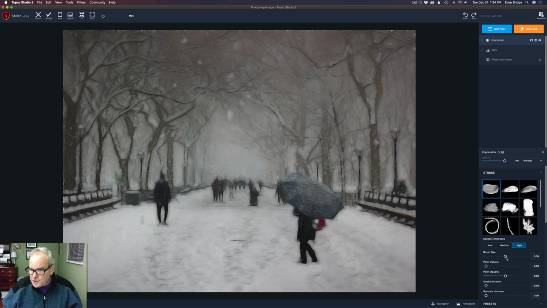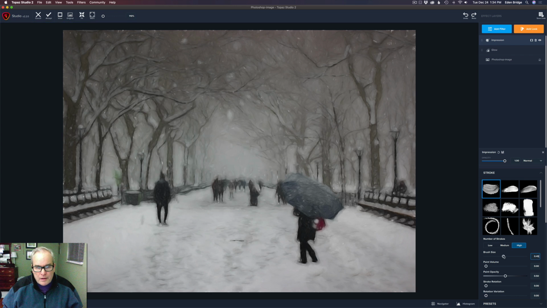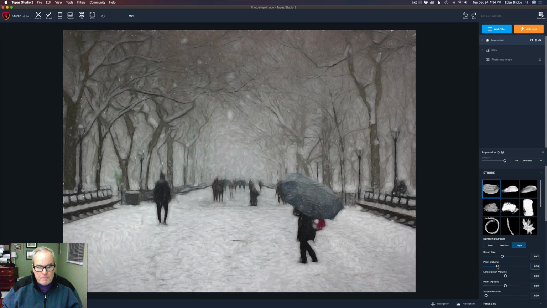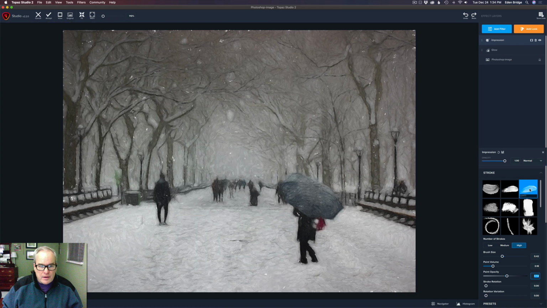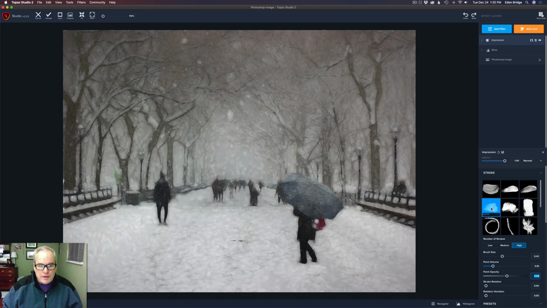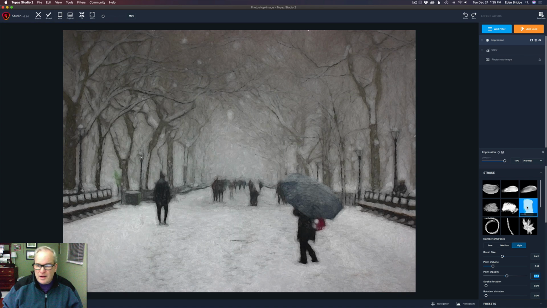And let's see. Now let's play around with our brush size here. I'm going to keep it on the low side. Let's work with the paint volume. Maybe add a little bit of paint volume here. How about the paint opacity? Don't want to go too crazy here. Maybe just a little bit of that. Let's go through the brushes here and try to find a brush that we really like. Not bad. Keep going through. I'm thinking maybe that one.